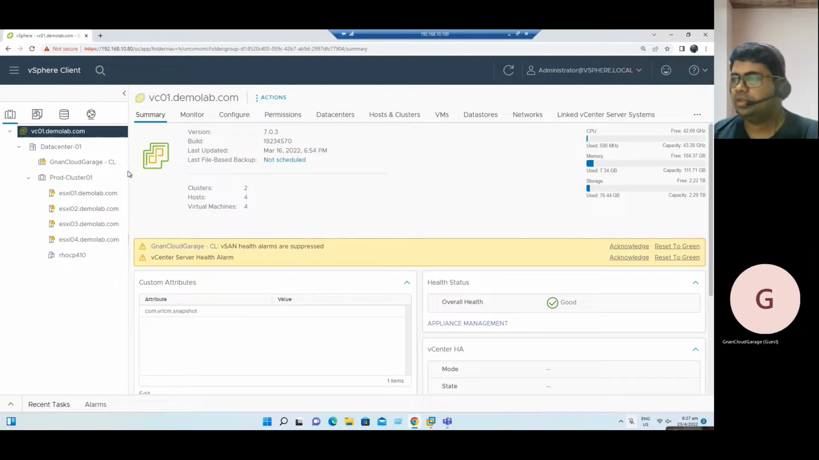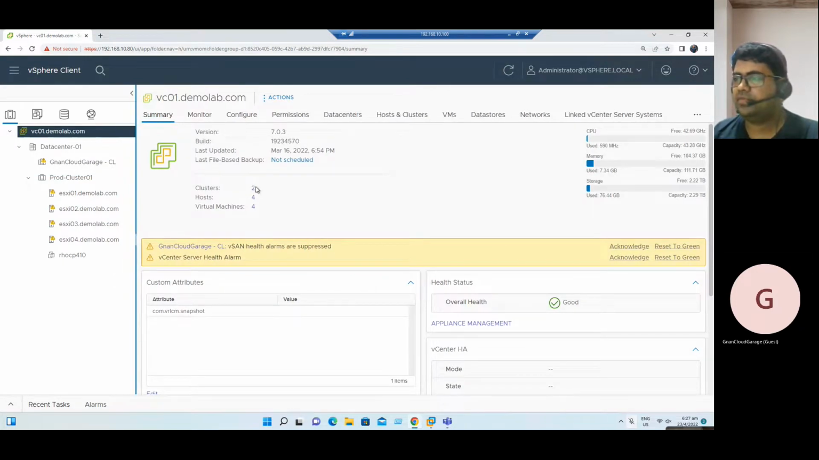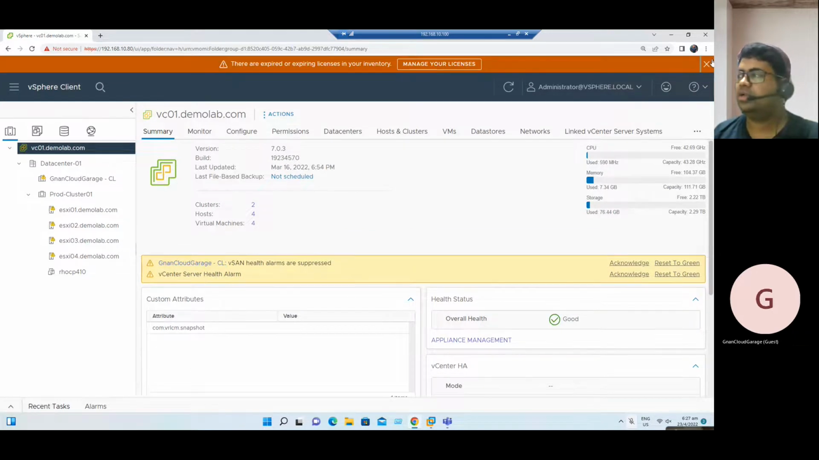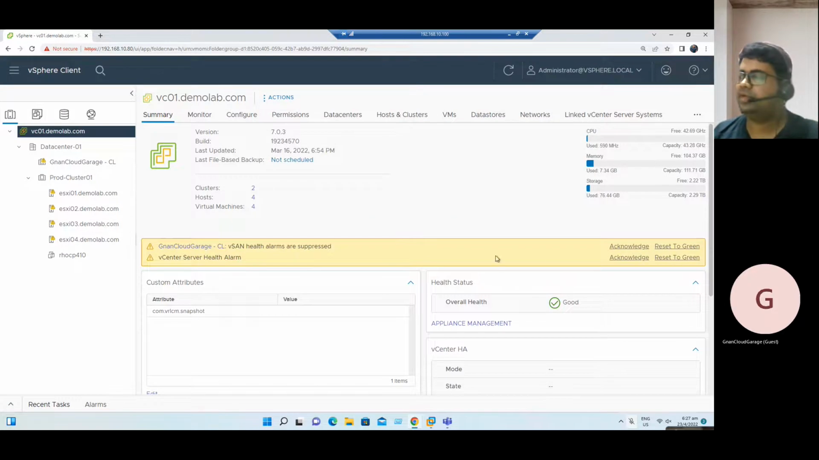Within our vCenter Server, we have two clusters, four ESXi hosts, and four virtual machines. You can see here there are two warnings available. One is the vSAN health alarms are suppressed, and the vCenter Server health alarm is also generated. Normally, if it is a real alert, we have to resolve this alert message. If it is a safely ignorable warning, we first acknowledge it and then reset it to green. That is a recommendation from VMware.